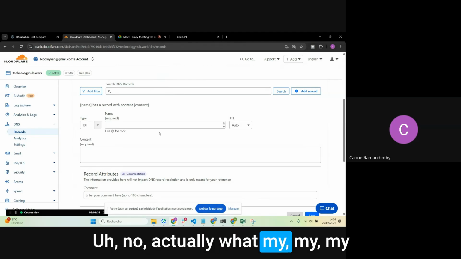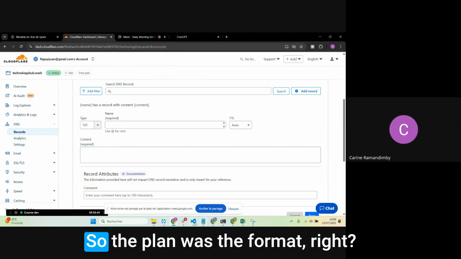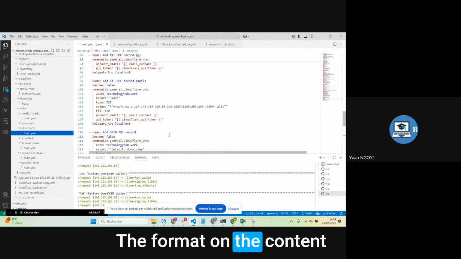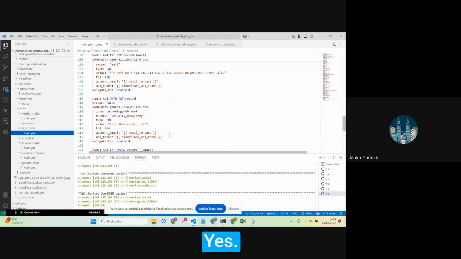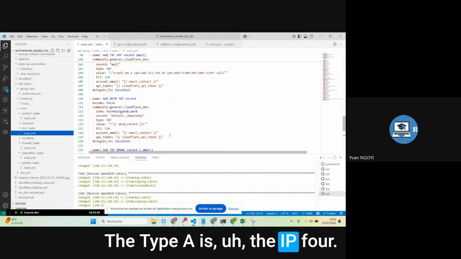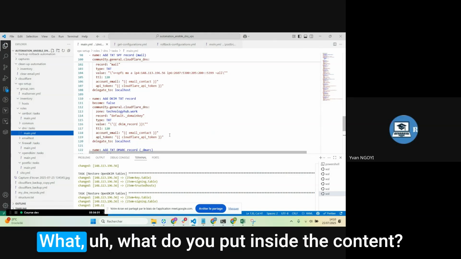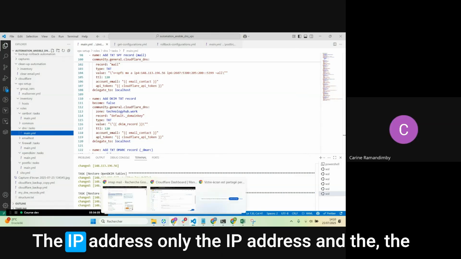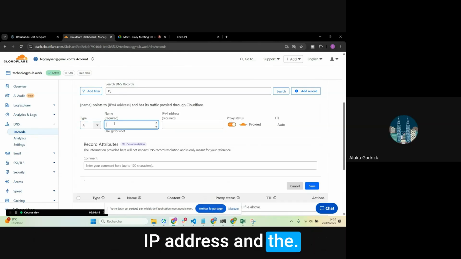No, actually, my problem was on the record. Okay. So the problem was the format, right? The DNS, yes, the format of the content of the record of type A. The type A is IPv4. In the content, what do you put inside the content? Only the IP address, or is there a value? The IP address, only the IP address and the value.